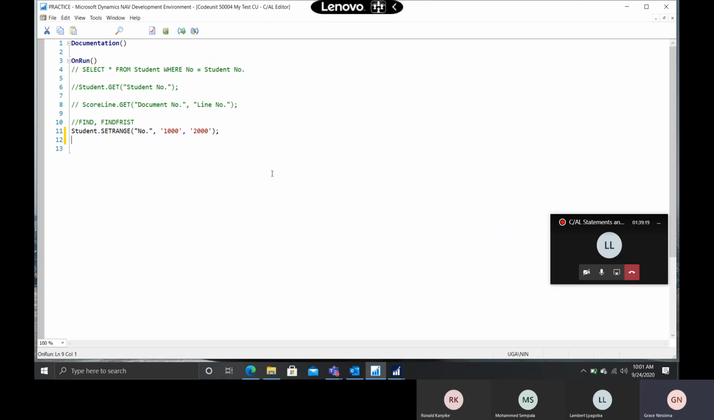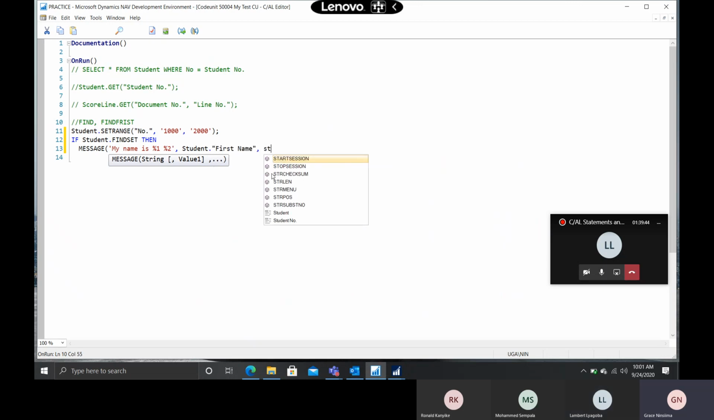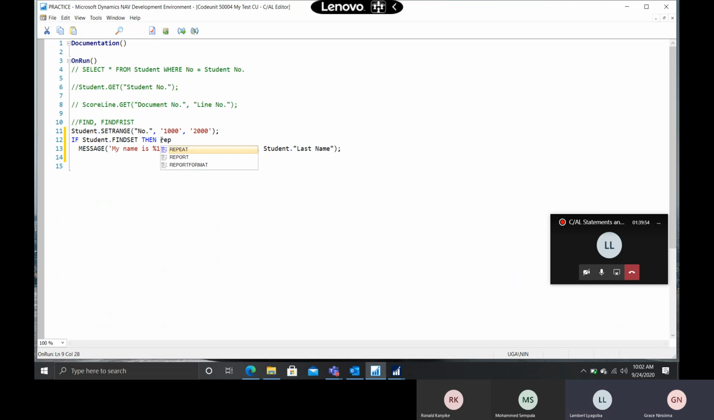So after setting my range there, I can now say if student.find set, then message 'my name is %1 %2', student.first name, student.last name. Find set is used in conjunction with a repeat until student.next is equal to 0.